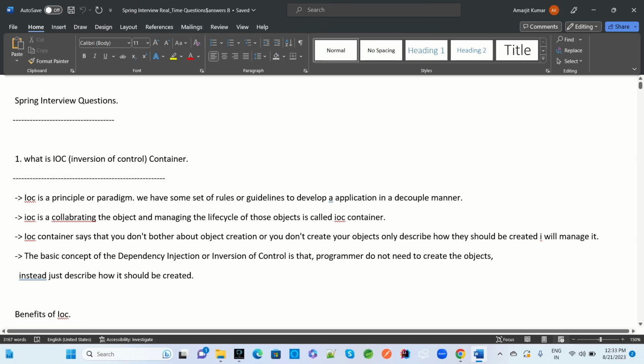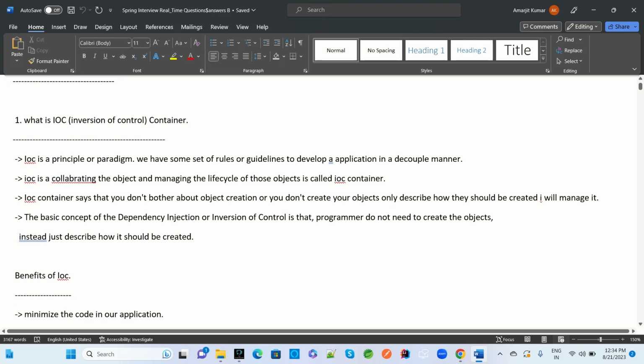Hi all, today we'll discuss Spring interview questions. The first question is: what is IOC, the Inversion of Control container? This is the first question mostly asked by all interviewers. It's a common interview question. So what is IOC, the Inversion of Control container? This is the question, and the applicable answers we have also written here.